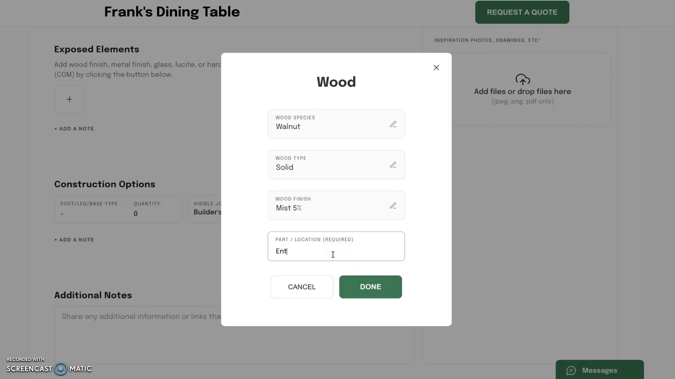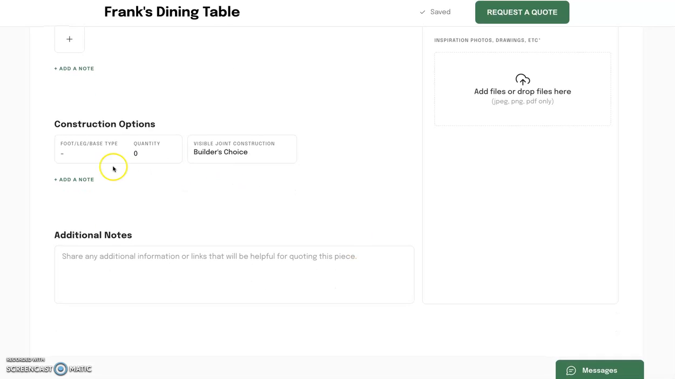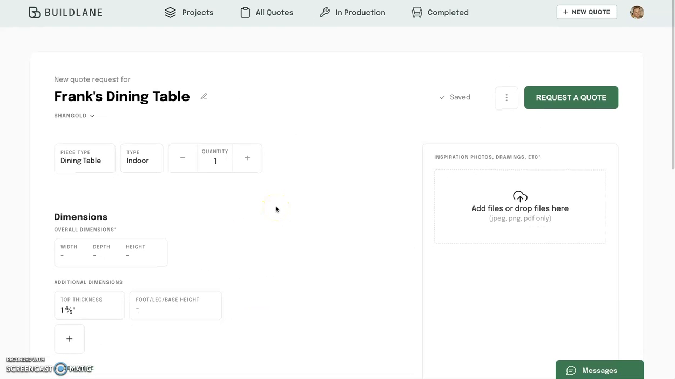So I do need to say the entire piece is going to be that. And we can choose joints like always, and then we can add the additional notes. And so that's pretty much the new RFQ form.